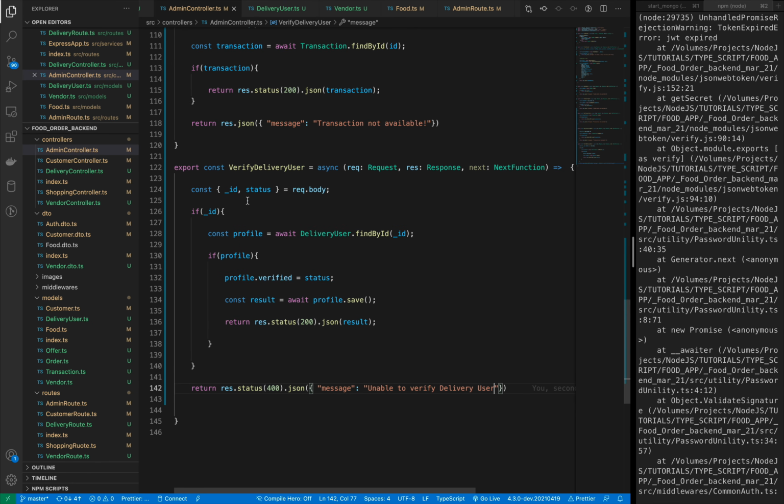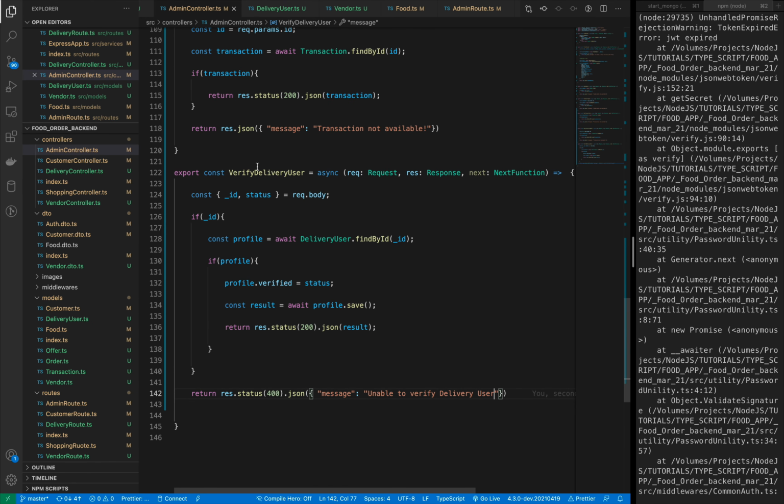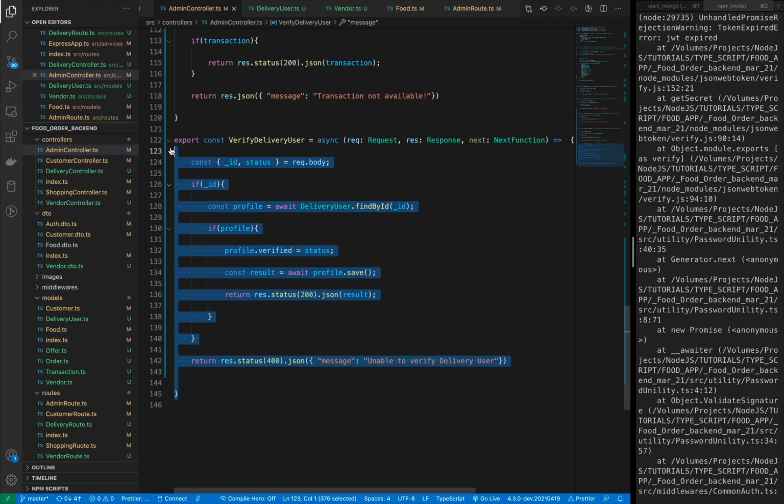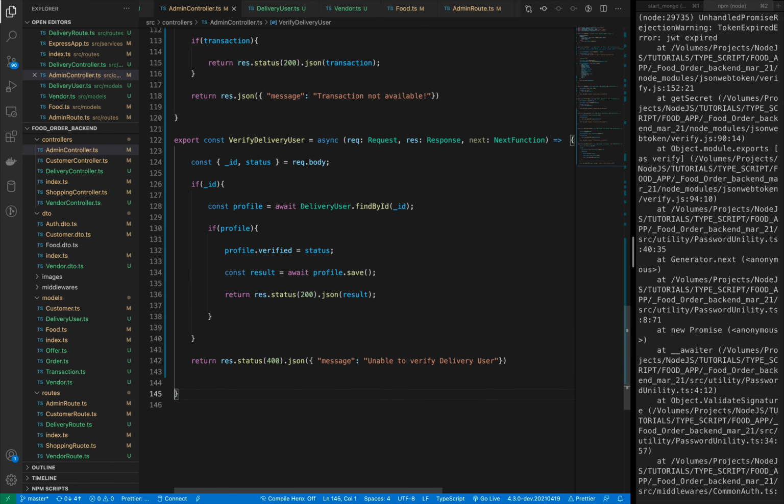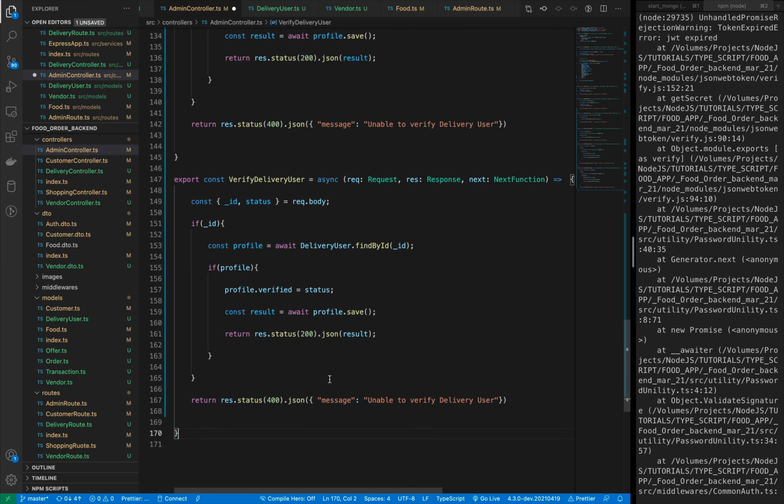So one more thing, here we can put code to get all the delivery users. That is also something we can do here. Let's copy this and paste it right here, and get delivery users.